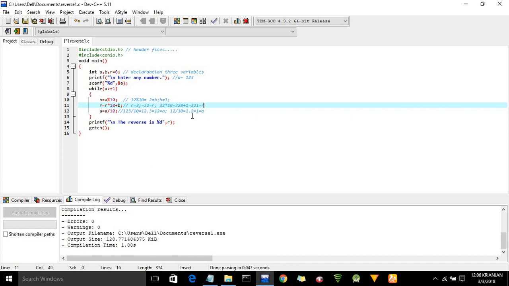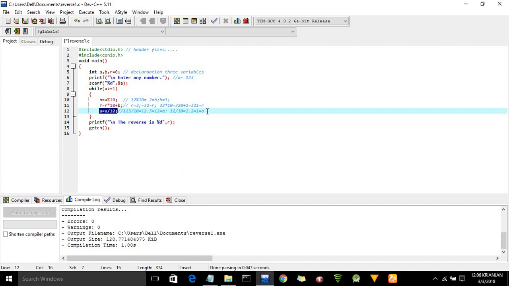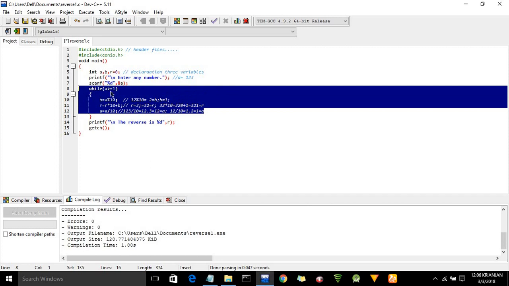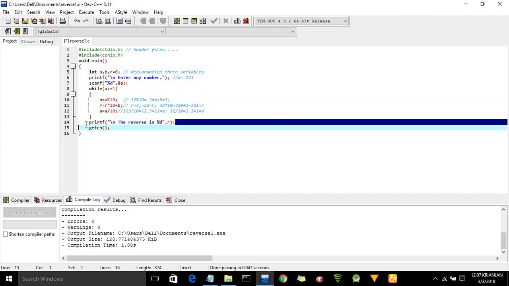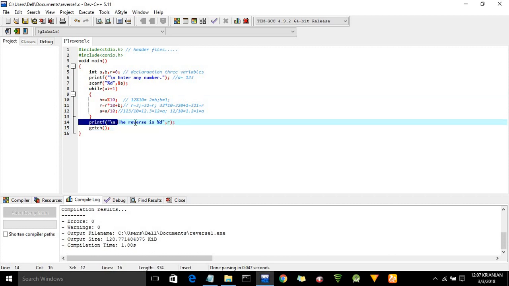Coming to the next line, we have a equals a divided by 10. Now a is 1, and when 1 is divided by 10, we obtain 0.1. When the condition is checked, it becomes false. So the loop is terminated, and the execution comes to the next line after the loop, which is the printing statement. Here we are displaying the reverse of the given number as r, because the reverse number is stored in the variable r. And that's it.